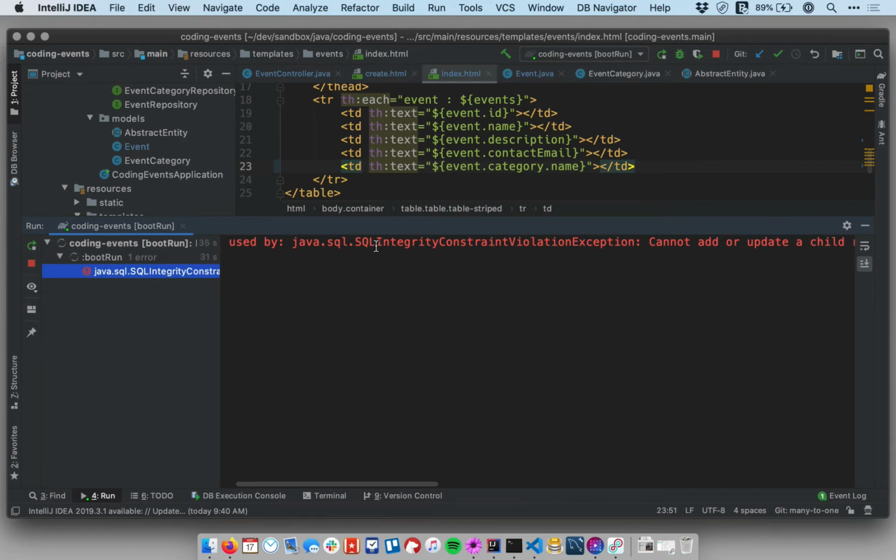It's a mouthful, but essentially this should be a clue that the application is having some trouble with our SQL constraints. Remember, SQL constraints are just rules that you can put on your table that you won't let be broken by the data in those tables. So it says cannot add or update a child row. A foreign key constraint fails. This is in the coding events table. It's giving us the name of the constraint, which is just a hash here. Foreign key event category ID.